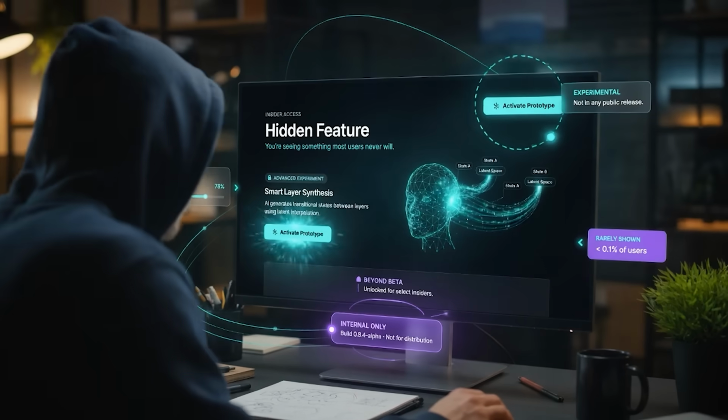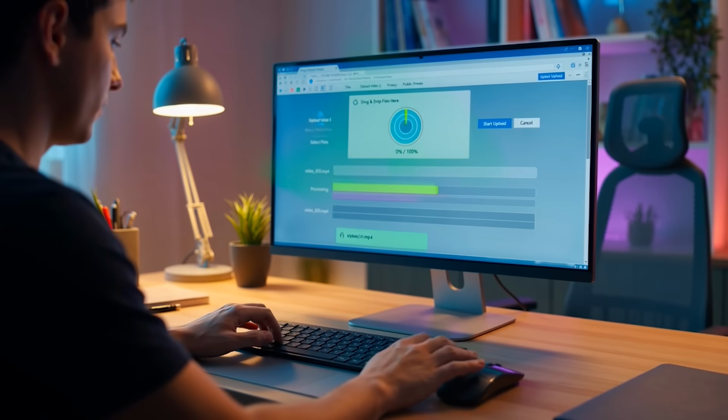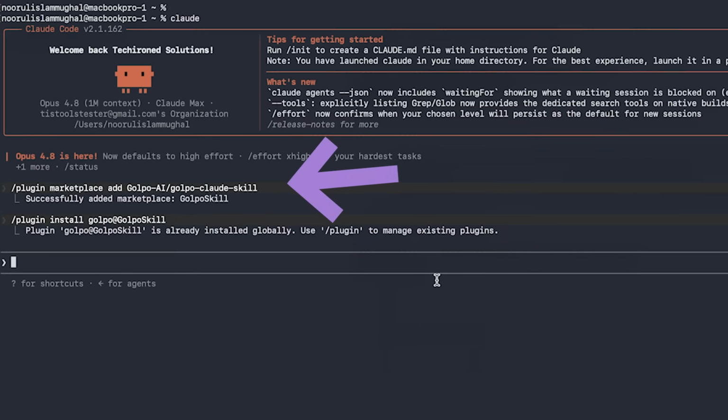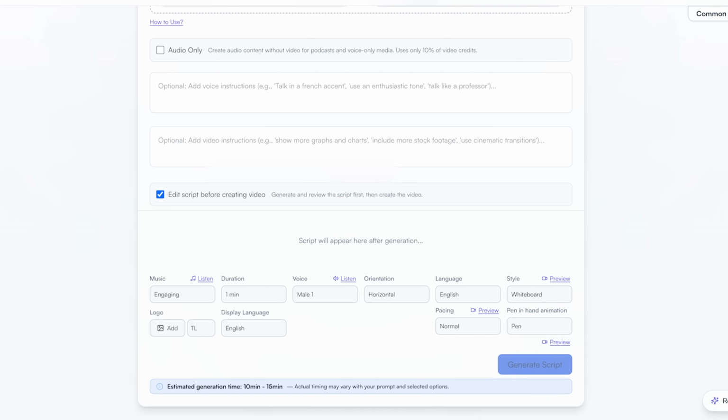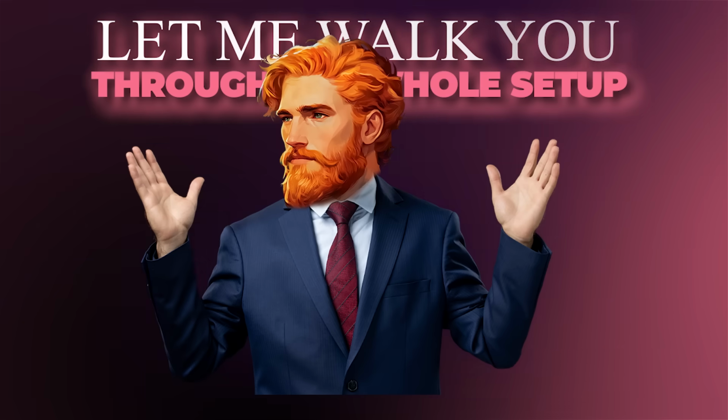This is the part most reviewers won't show you. If you're running a channel or a whole content team, clicking through a website for every video gets old fast. So Golpo plugs straight into Claude Code, Anthropic's terminal tool, with a free skill. Let me walk you through the whole setup.